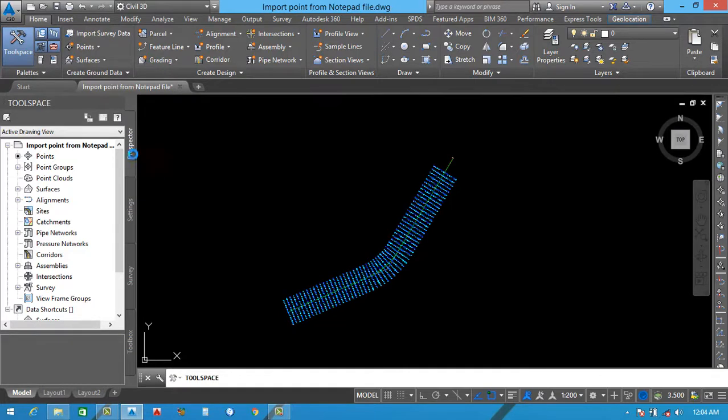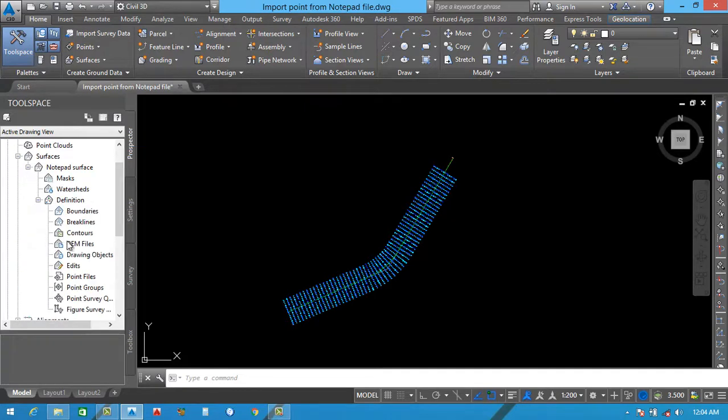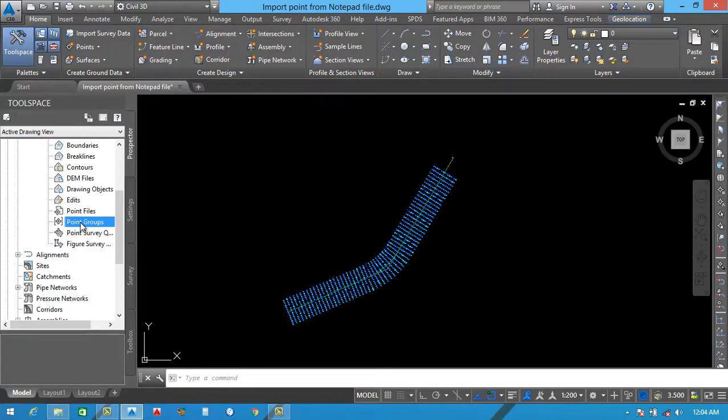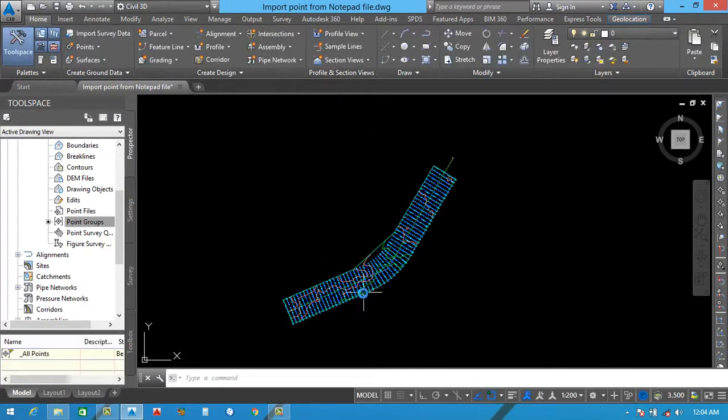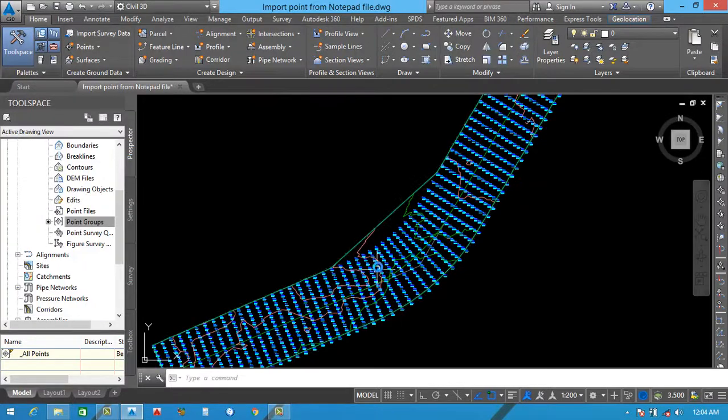After that we insert the points in this surface, so you select Toolspace, then Prospector. Select Prospector, then Surfaces, click Notepad surface, then Definition, the same method. After that select Point Group and add the point group, all points. So you can see here one surface is created.